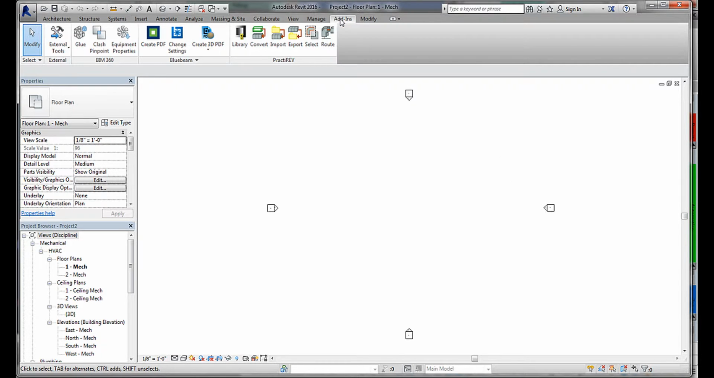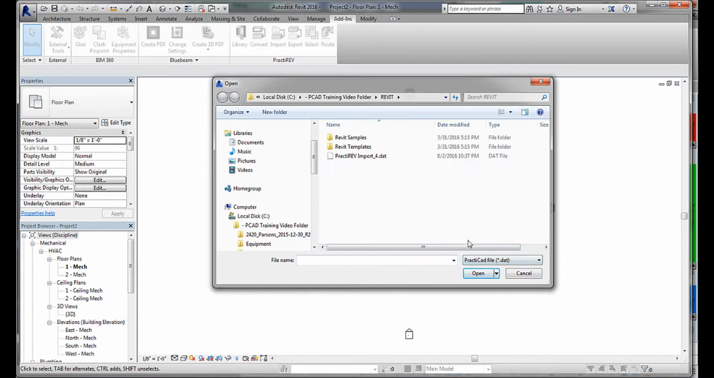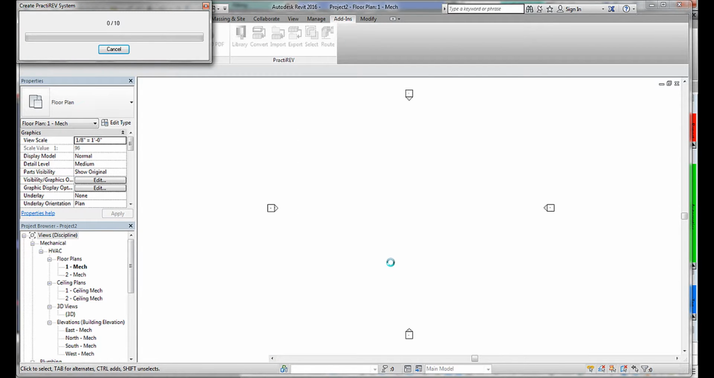Coming over here to Revit, we will now go to MetaLab's PractiREV add-in. We click on the Import button. Select the DAT file that PractiCAD created when we exported it out, and PractiREV will convert the entire PractiCAD drawing into a full Revit model.